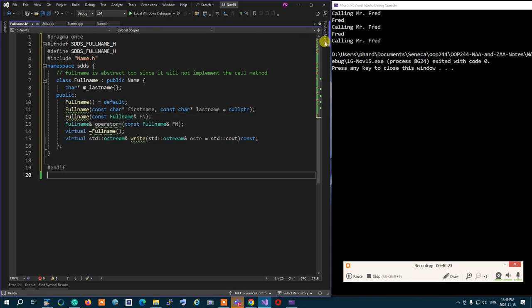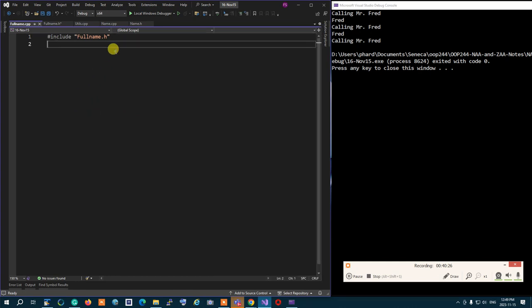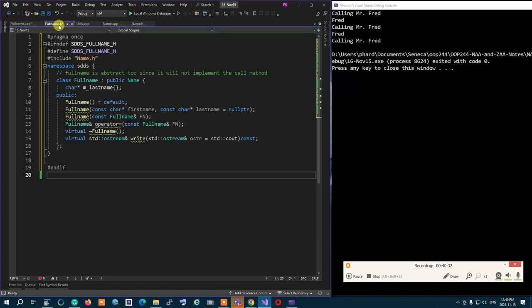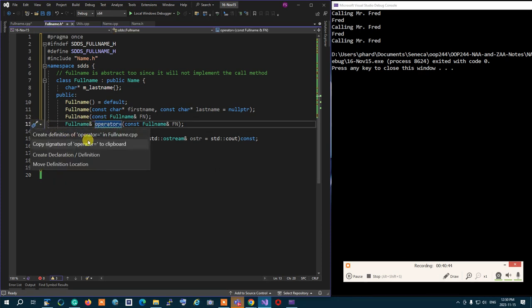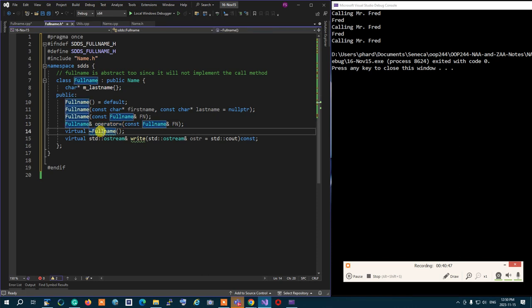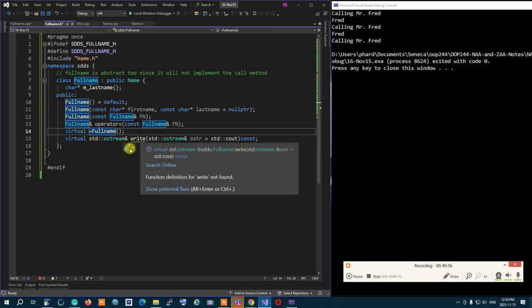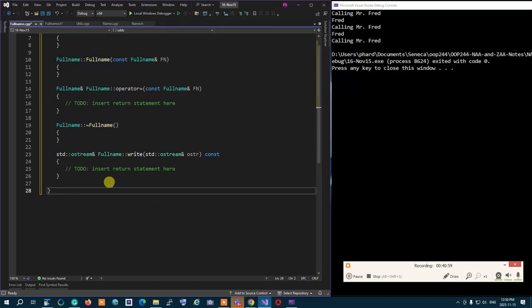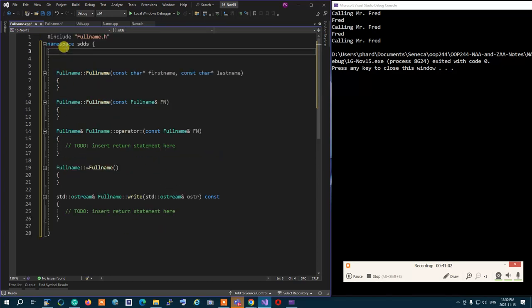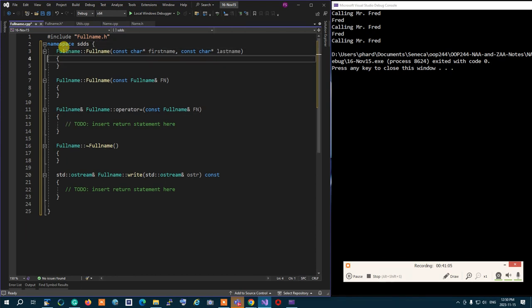I'm going to go into full name dot CPP because I know it doesn't put the namespace for me. So namespace STDS, I believe that's the one we have. Is it STDS? Yes. So now let's actually create the bodies. So that's one. And that's two. And that's three. And that's the destructor. And finally, I'm going to create the write. There we go. Okay. So let's go one by one and start implementing all these good stuff that we have.